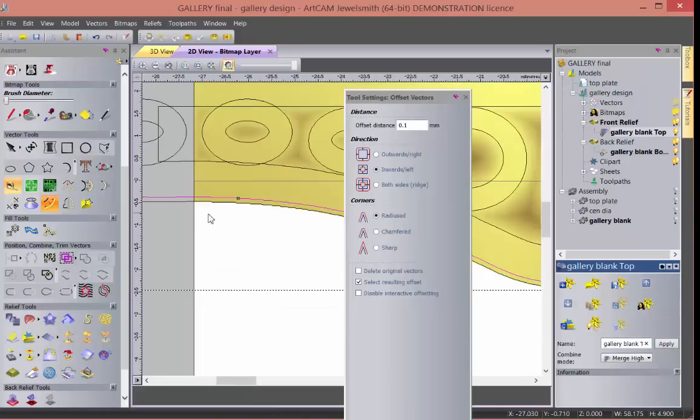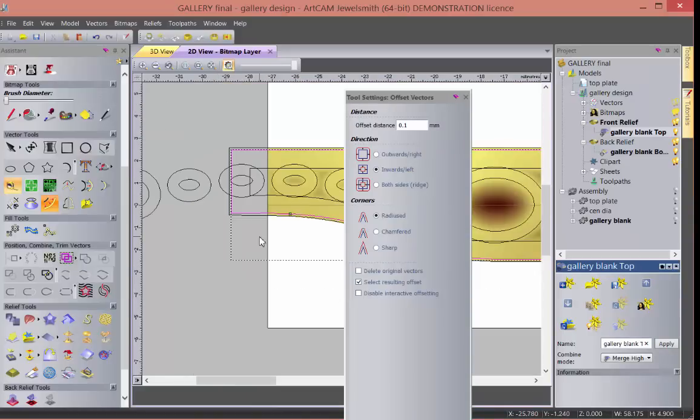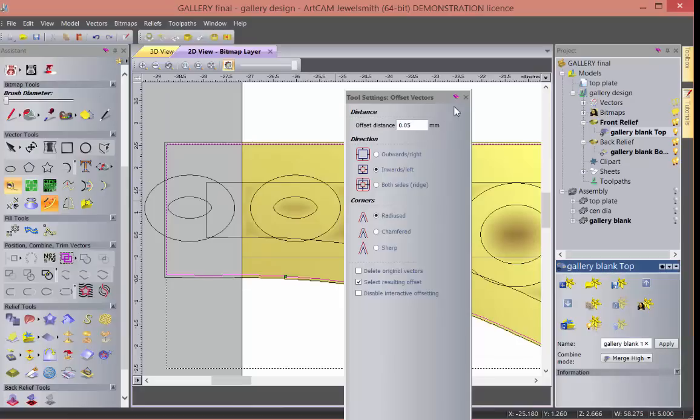Okay, and then we're going to grab this. Even a 0.1 is a bit much. We could have made it 0.001 even. So let's go ahead and do that so you can see it done. Let's go 0.05 inwards. Okay, so there it's slightly inwards.